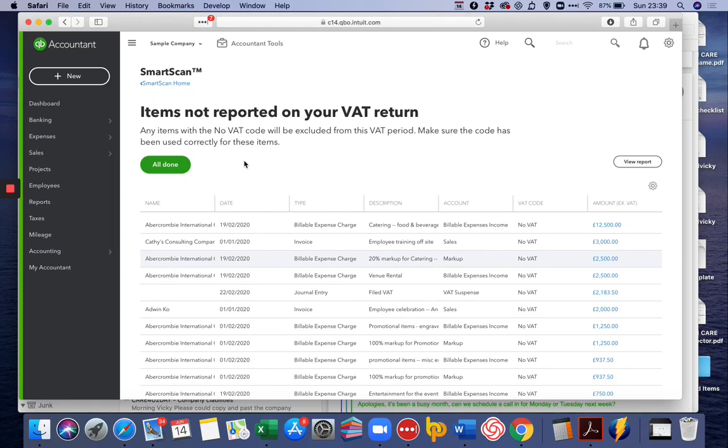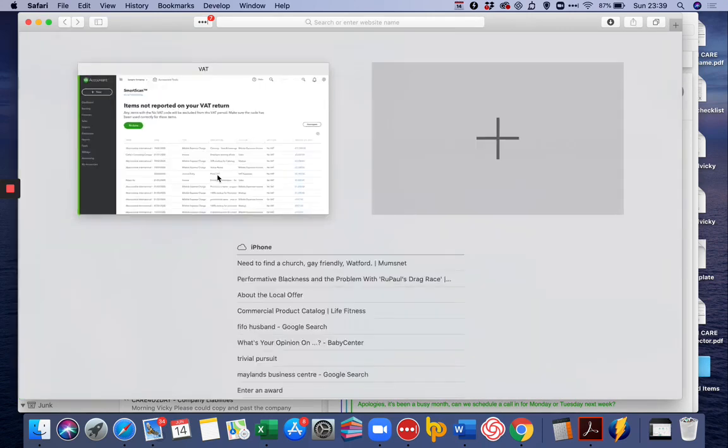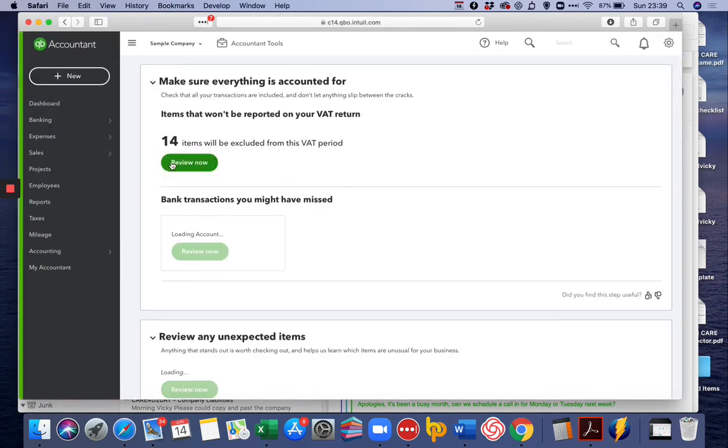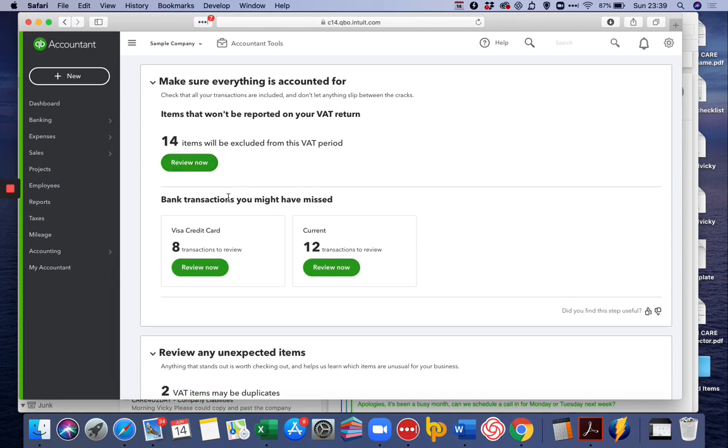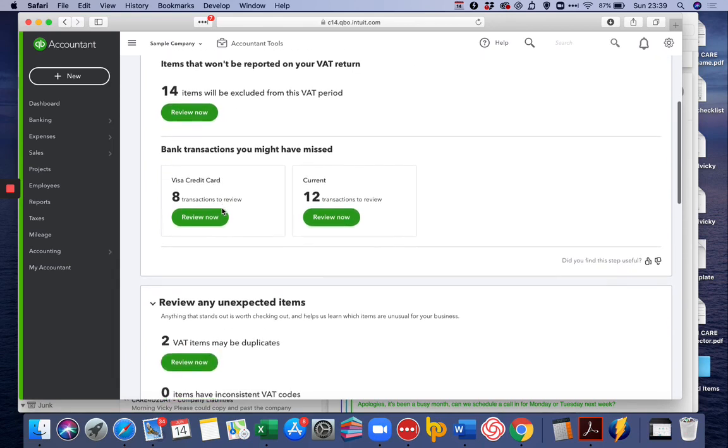Obviously talk to me if there is any issues, if you have any queries about when to put Z and when to put no VAT, when to put exempt, etc. But this is just the ones that have clicked no VAT, so click on all done for now. And it will say bank transactions you might have missed. These are the ones that are still on the bank feed for that quarter. I'm going to leave that now, but obviously you do want to have as many of those off as you possibly can do to do your VAT return.